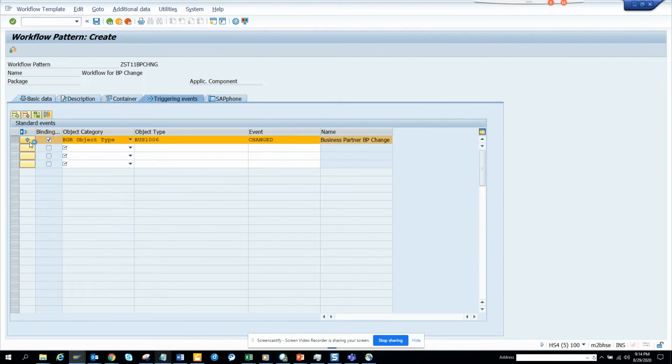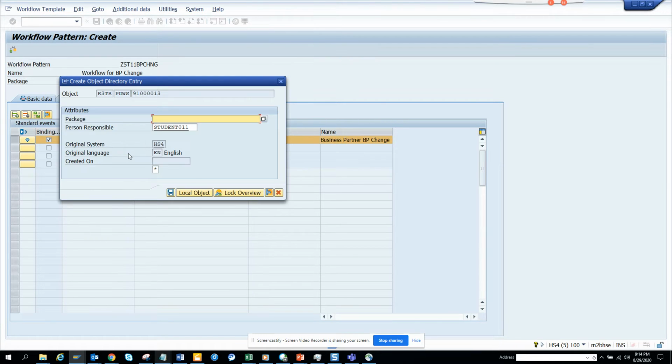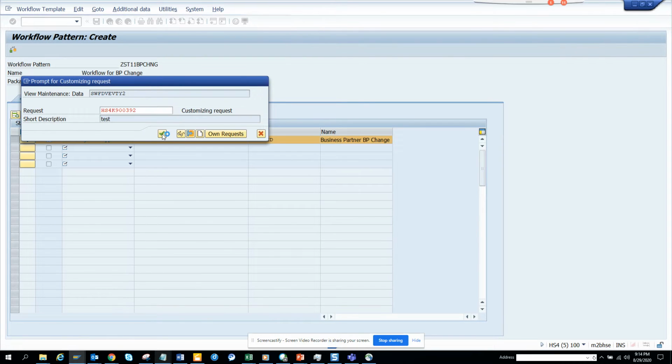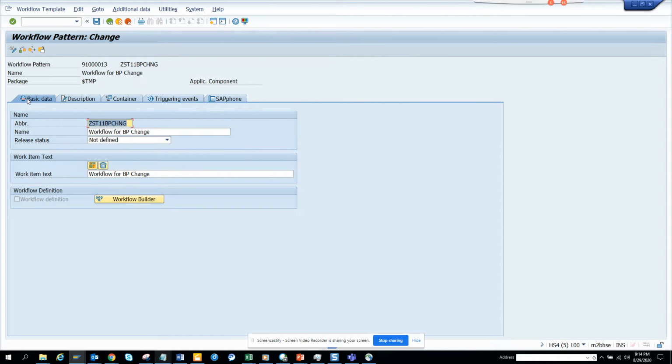Now I'll activate the linkage, so the event will be triggered and then it will trigger this workflow. Now I go to the workflow builder and put in a send mail task, because I want an email.